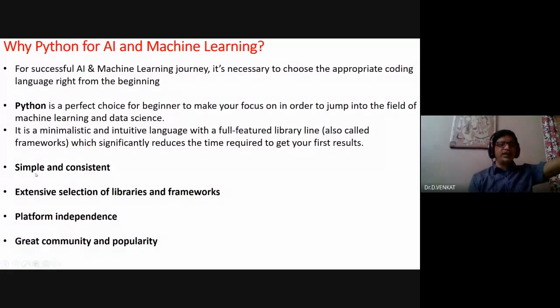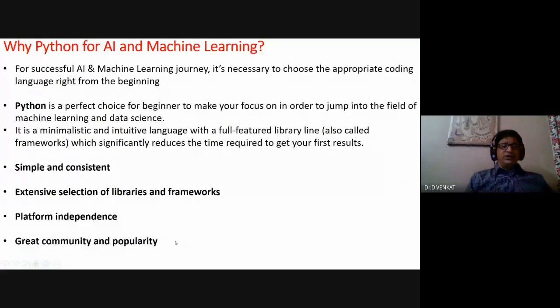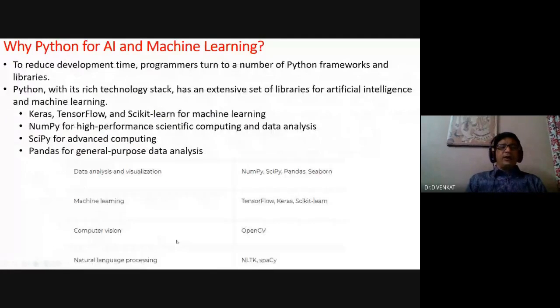You don't have to write so many lines of code. You should know what package to use, what call you should use, and you can work in Linux, in mobile, in Android, Mac, and all the platforms. And it is a great community, and it is popular. And Python developers are getting paid well now. Data scientists using Python are becoming very popular, right?